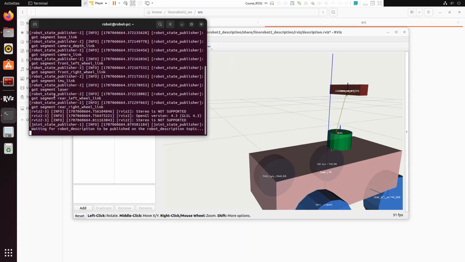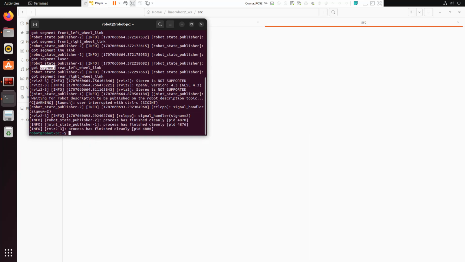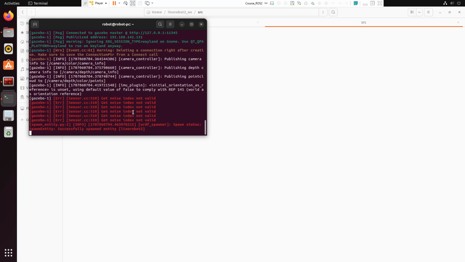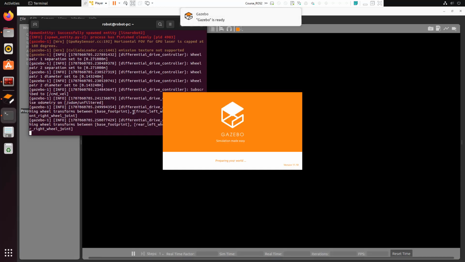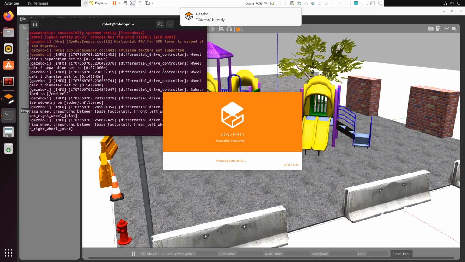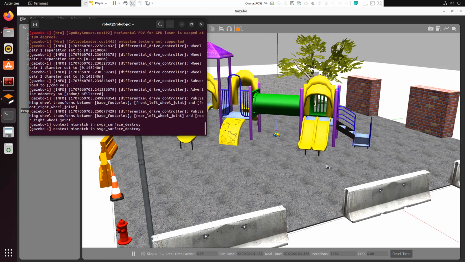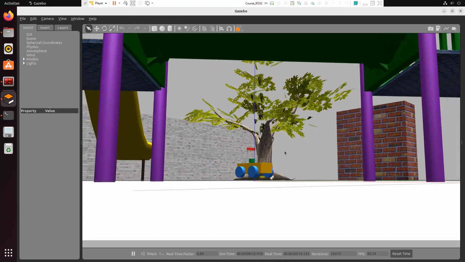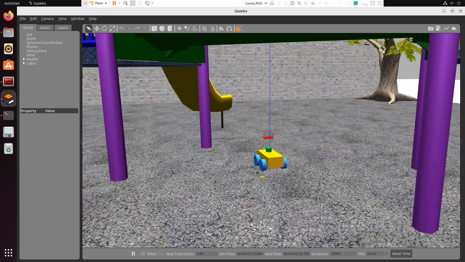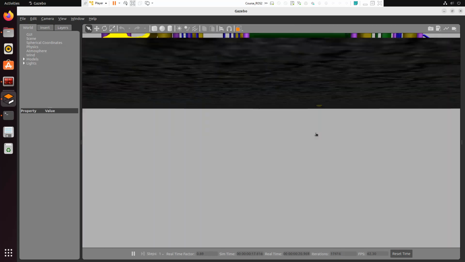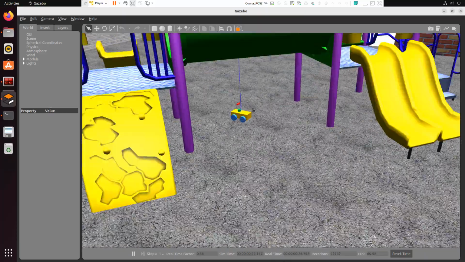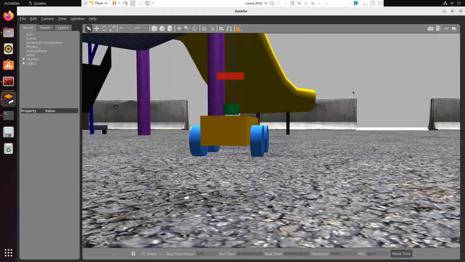Now what we have to do is we can start the simulation. Okay, so let me start the simulation. Let's see what will happen. Okay, so I already spawned the Linorobot before. That's why it is loading quickly. But if you are doing it first, it will take some time to download these models. So here is our robot, which is actually put in a playground.